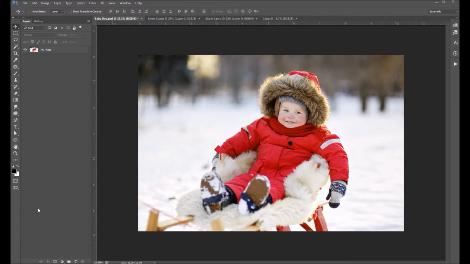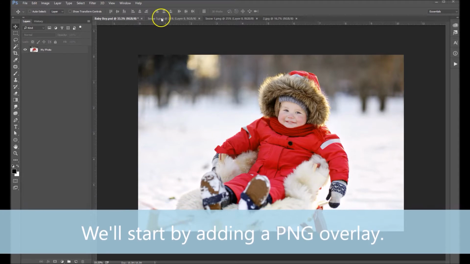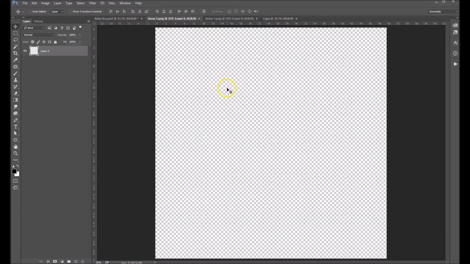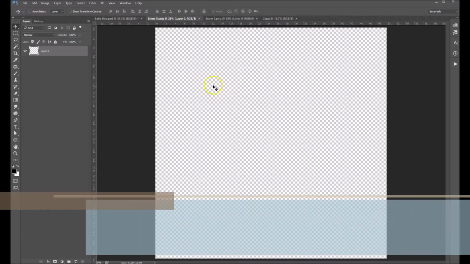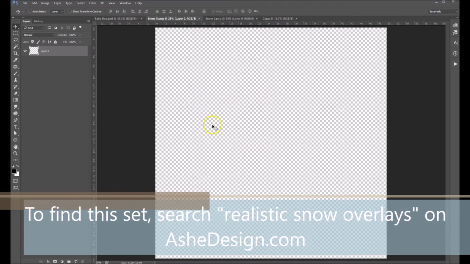So let's get started. Here's our little baby boy outside in the snow. And the first thing I'm going to do is, I've got some files open here. This is our snow number 5, from our snow overlay set. It's a pretty fine snow, so you almost can't even see it here.